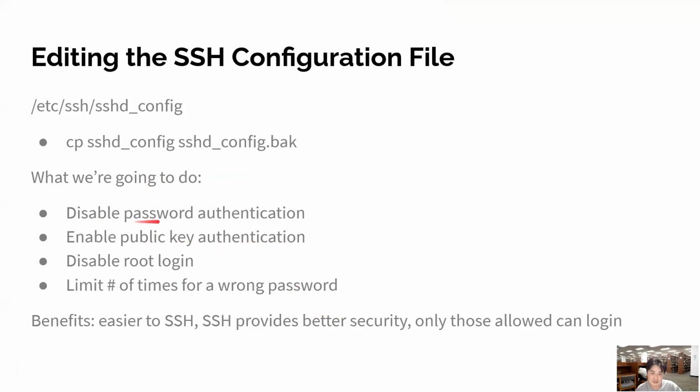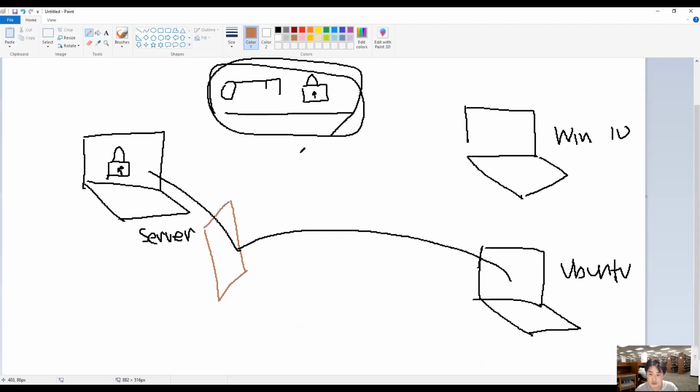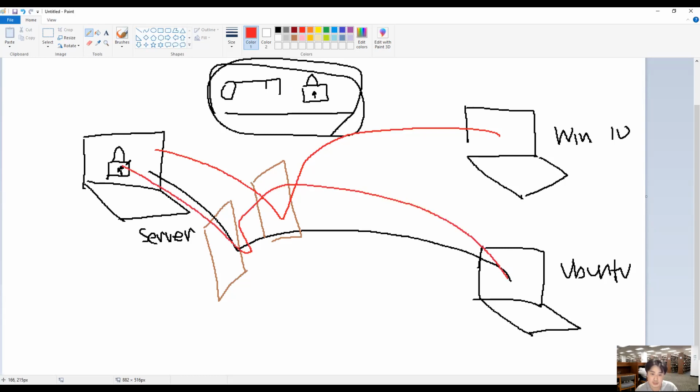And the reason why we're going to disable password authentication is that we've already set up SSH keys to our server for whoever wants to log into our server. So we have one on our Ubuntu desktop and one on our Windows desktop. So with those 2 devices, we have all the hosts that are going to be SSHing into our server. If we go back to my analogy, we currently have 2 doors. One is for Windows to SSH in, and one is for Ubuntu to SSH in.